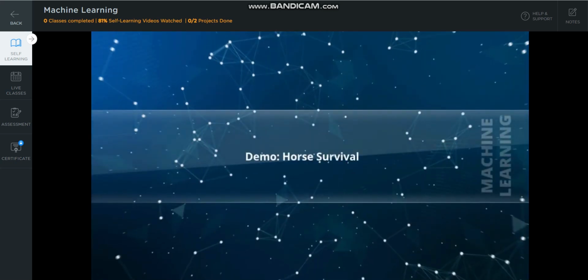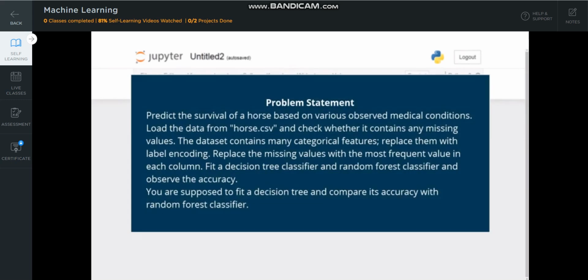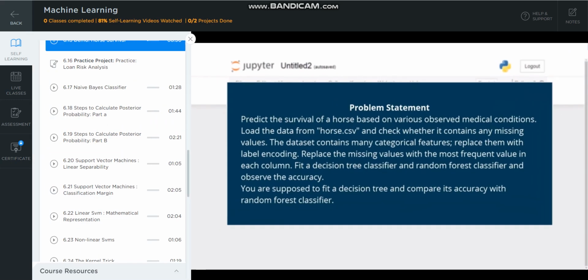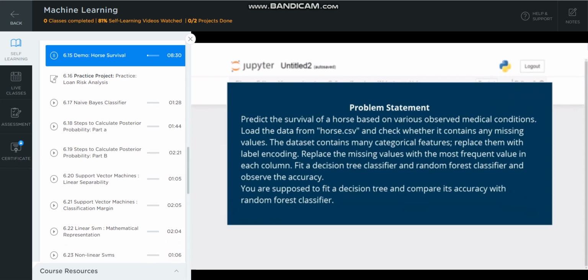Demo, horse survival. Problem statement. Predict the survival of a horse based on various observed medical conditions. Load the data from the horse.csv and check whether it contains any missing values. The dataset contains many categorical features. Replace them with label encoding.